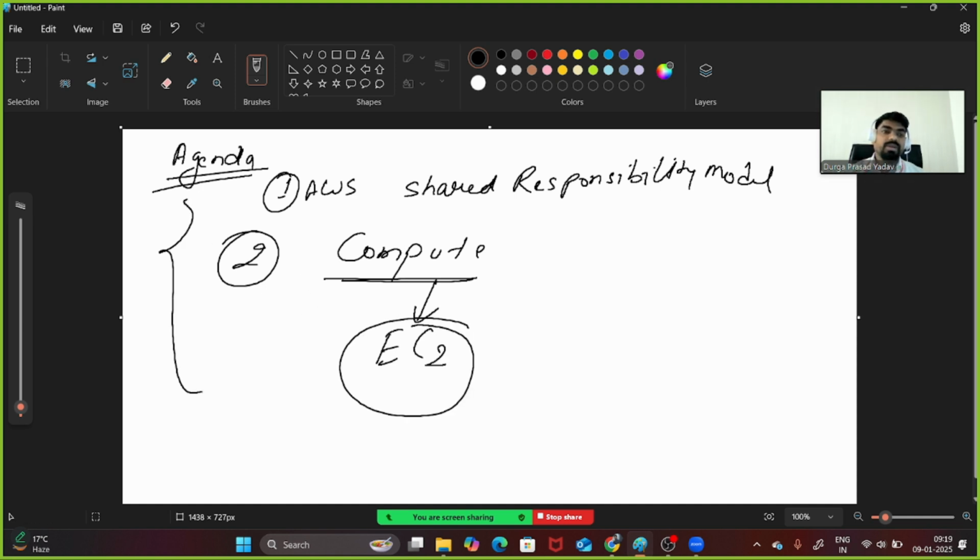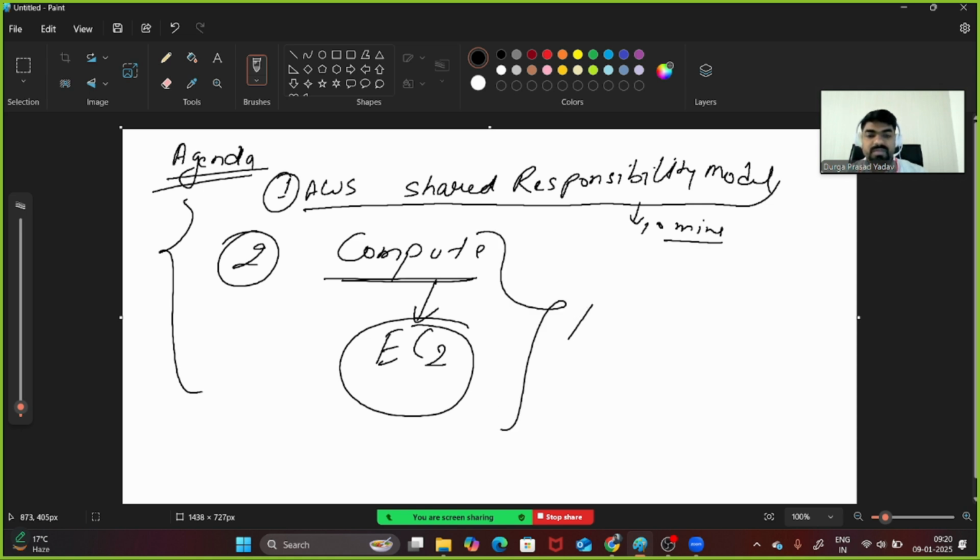Inside that, you will be seeing multiple applications one by one, right? And when we talk about timestamp, this AWS shared responsibility model will take 10 minutes. For the remaining time, we will be performing the lab plus theoretical session both together for EC2. So if some of you are waiting to learn EC2 completely from top to bottom, I'll start today itself.